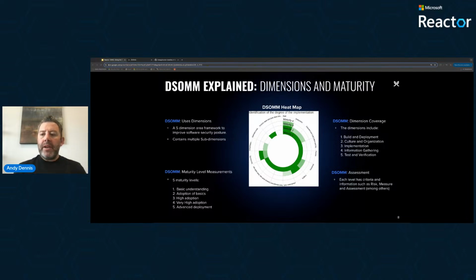Let's quickly look at the graphic in the middle here. This is the OWASP DSOMM heat map, and it's a visual representation of security and maturity across 5 key domains of the DSOMM, and it's typically stored in a YAML file. So those 5 domains are build and deployment, culture and organization, implementation, information gathering, test and verification.